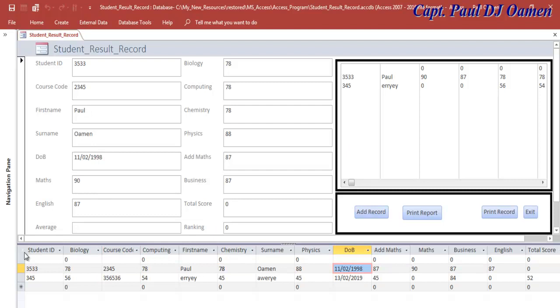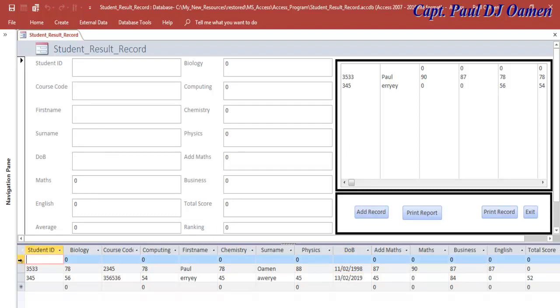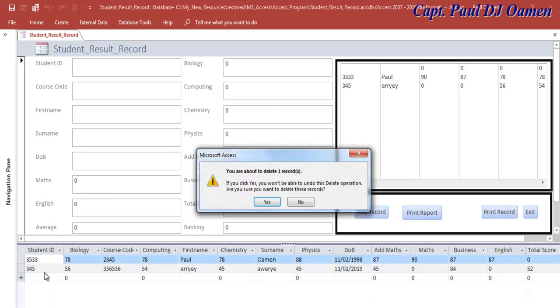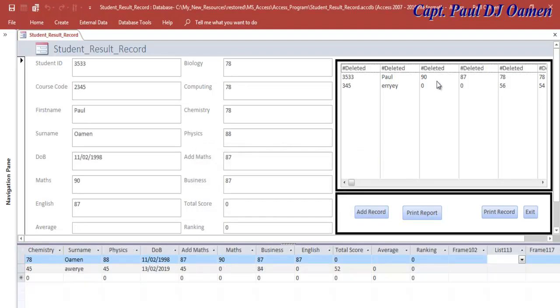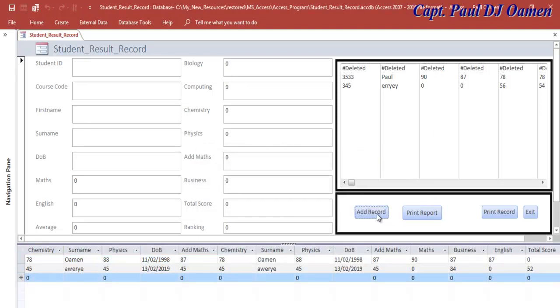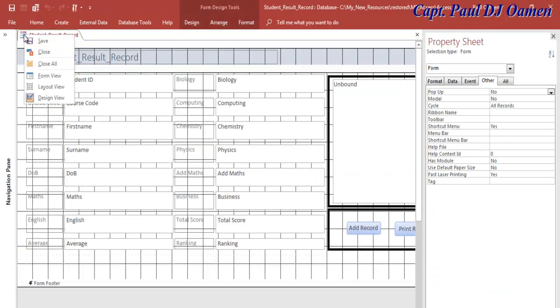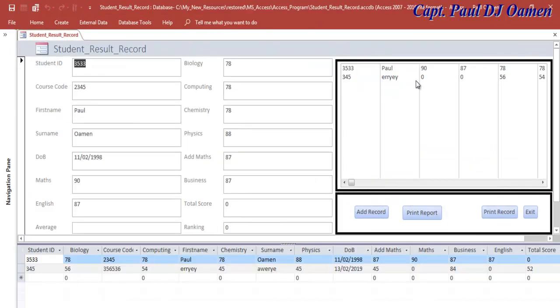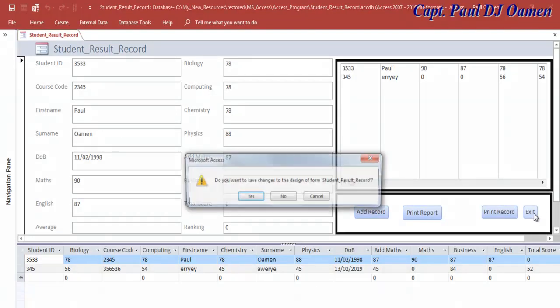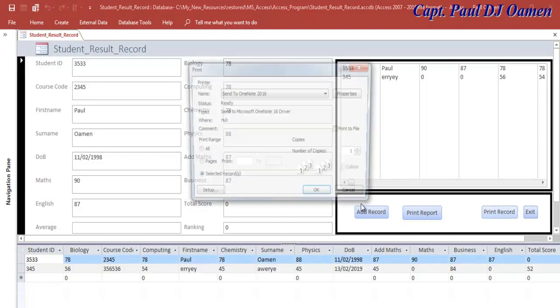Okay, those are the stuff I've just entered. And I delete this. Yeah, record deleted. If I click on new, then I can add new record there, with the deleted record. Let's see, exit. Let's go back to design and right click, go back to view. Okay, the deleted record is gone apart from the stuff I have in here. This works. Cancel, print record.